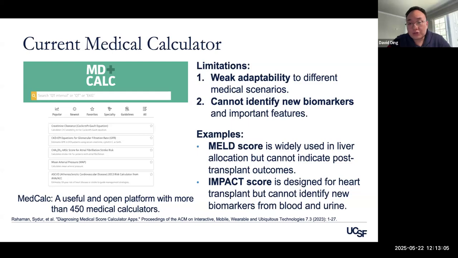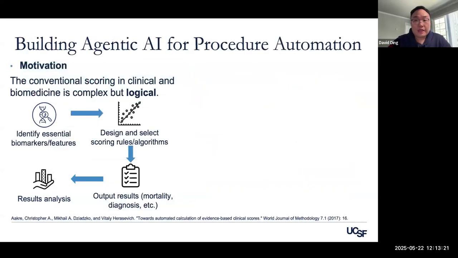And the second score is the IMPACT score. IMPACT score is a score specially designed for heart transplant, but it cannot identify new biomarkers from blood and from urine. And this is also a common challenge for many other heuristic-designed scores. Then let's take a look at something.